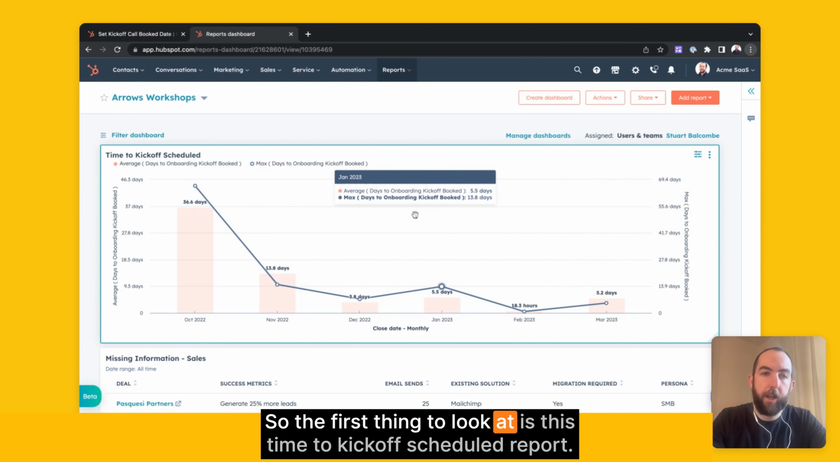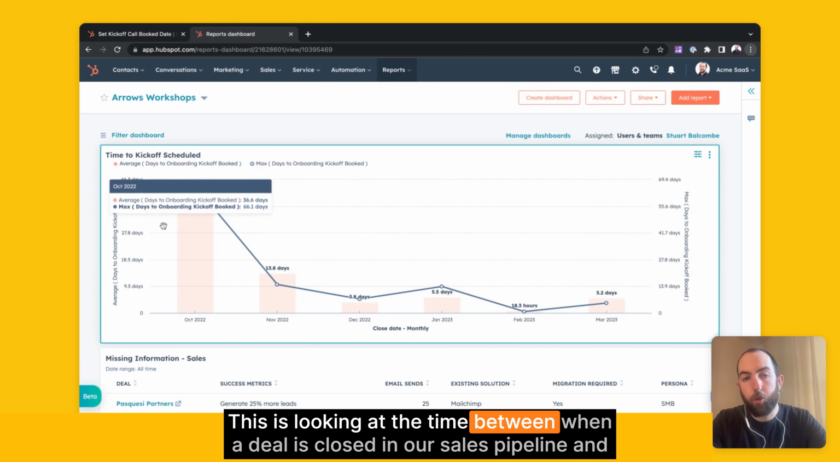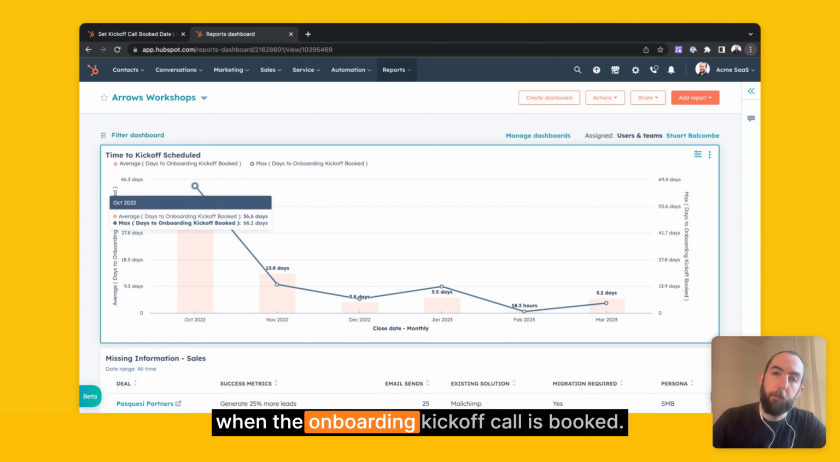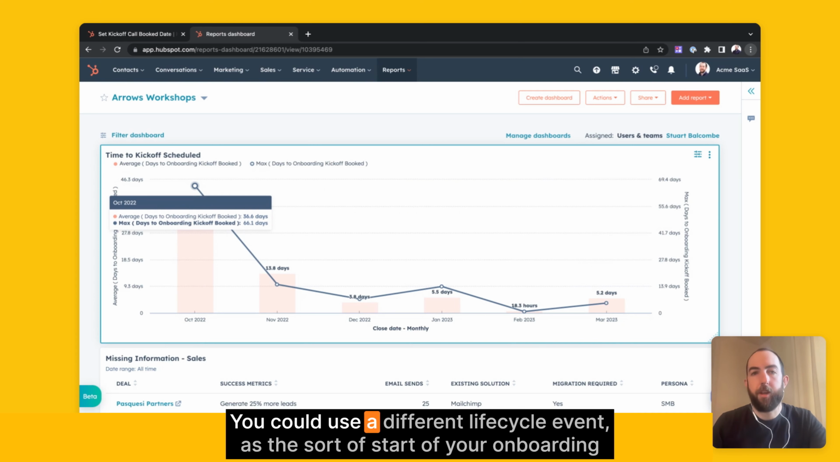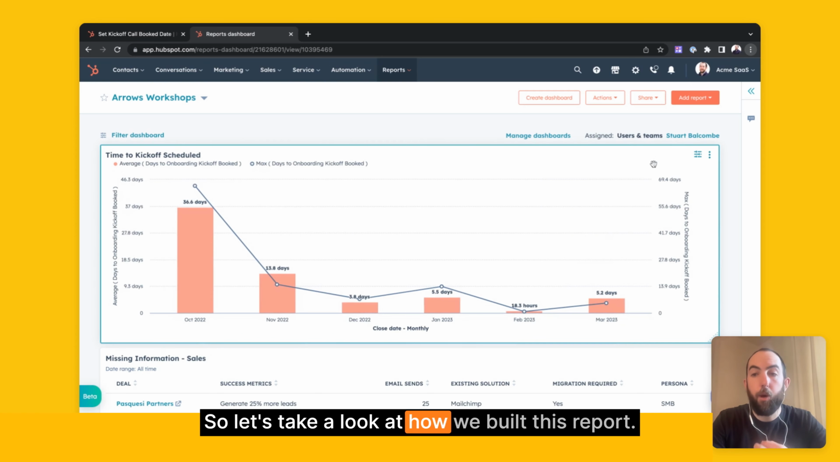So the first thing to look at is this time to kickoff scheduled report. This is looking at the time between when a deal is closed in our sales pipeline and when the onboarding kickoff call is booked. We're using onboarding kickoff here. You could use a different lifecycle event as the start of your onboarding process or the thing that you're measuring against. So let's take a look at how we built this report.